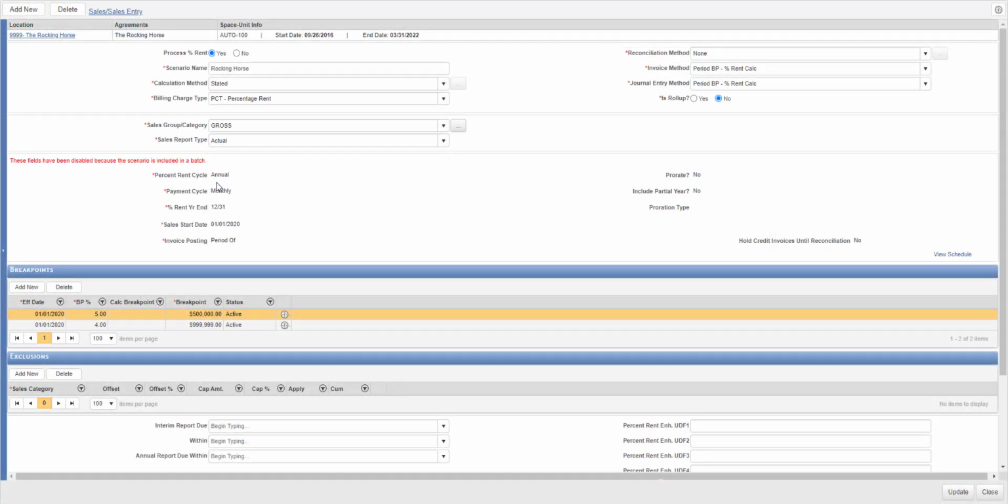Percentage rent cycles may differ as well if it is based on actual monthly or quarterly sales, or if there's an annual threshold set and which rents are paid against. Payments can still be made on a monthly or quarterly basis, even if it follows an annual rent cycle.